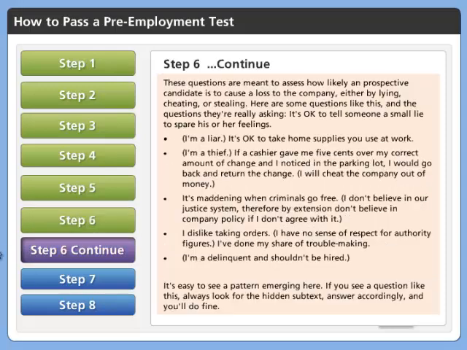Step 6. These questions are meant to assess how likely a prospective candidate is to cause a loss to the company, either by lying, cheating, or stealing. Here are some questions like this, and the questions they're really asking. It's okay to tell someone a small lie to spare his or her feelings. I'm a liar.